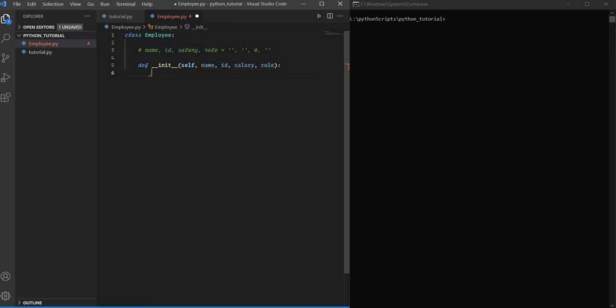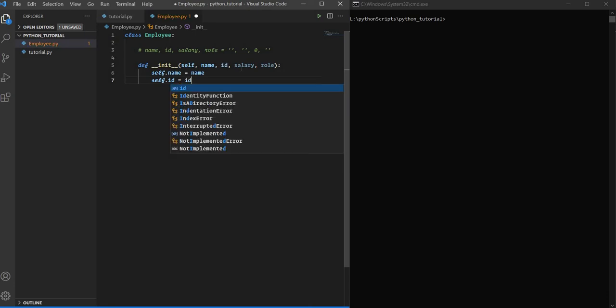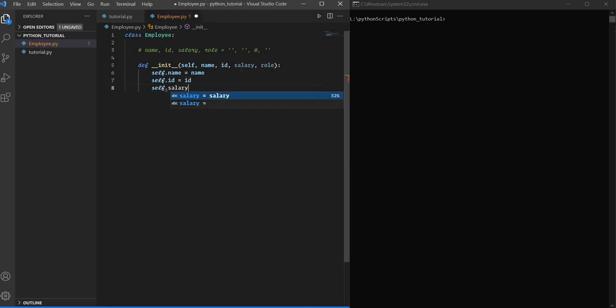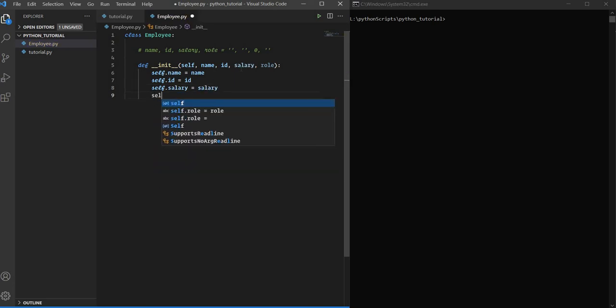Next, we assign our class variables the values that we receive from the user. So self.name equal to name means self is the employee, its attribute is name, and that name will be the name provided by the user, the one coming from the object initiation. This is known as an instance variable, a variable whose value is provided by the user. Again, we will do the same for ID: self.id equal to id. Then self.salary equal to salary, and self.role equal to role. Okay.